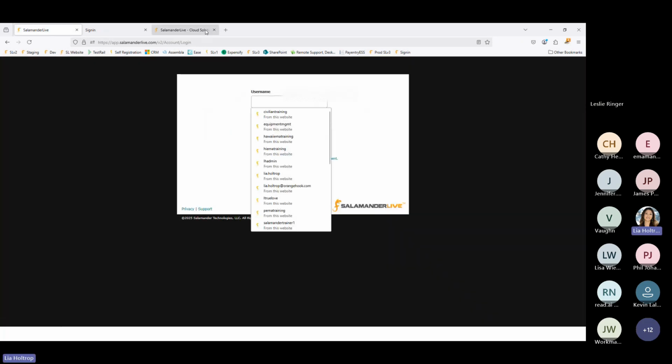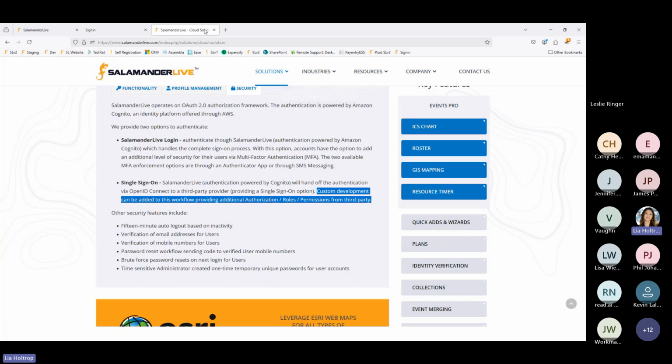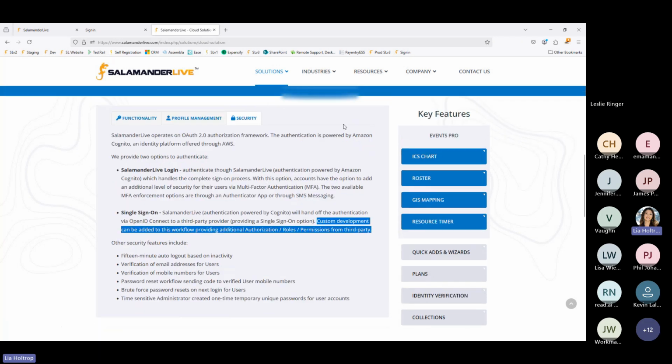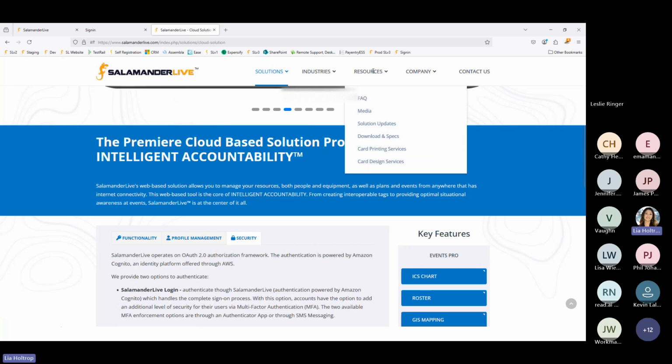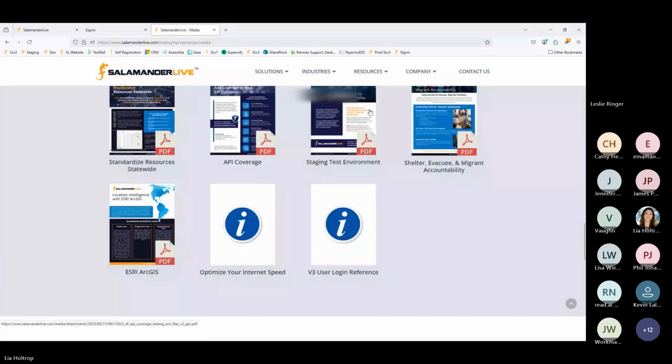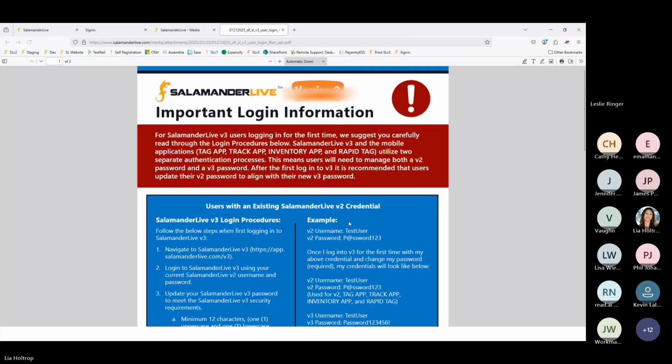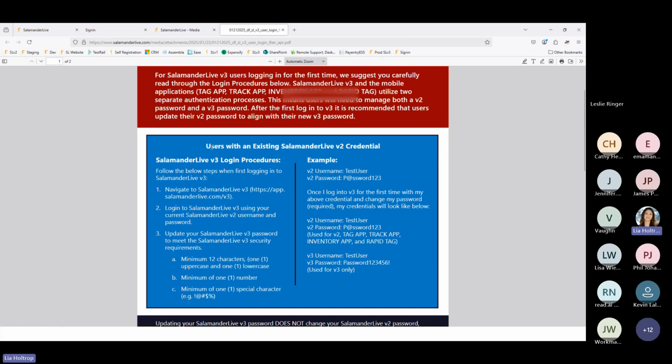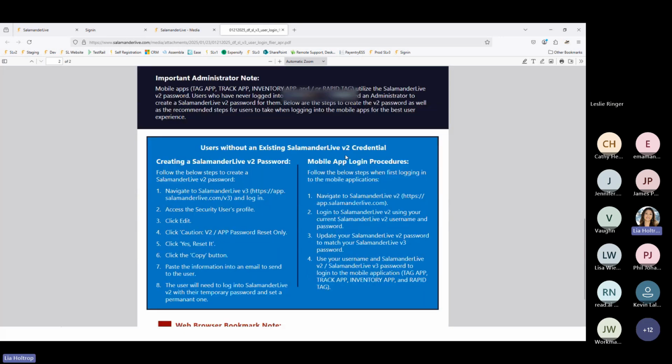Now, I have this process documented. We have this uploaded on our site. Just go to SalamanderLive.com, go to resources, go to media, and then scroll all the way down and go to right here, V3 user login reference. I've got it documented right here. It has the entire process for users with existing Salamander Live V3 credentials. And it has it right here: mobile app login procedures, navigating, and then matching your V3 password.